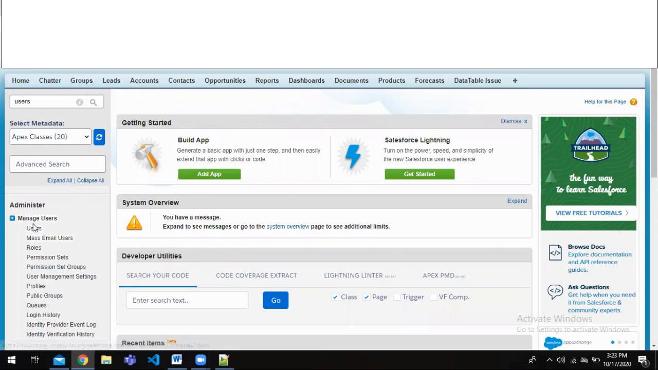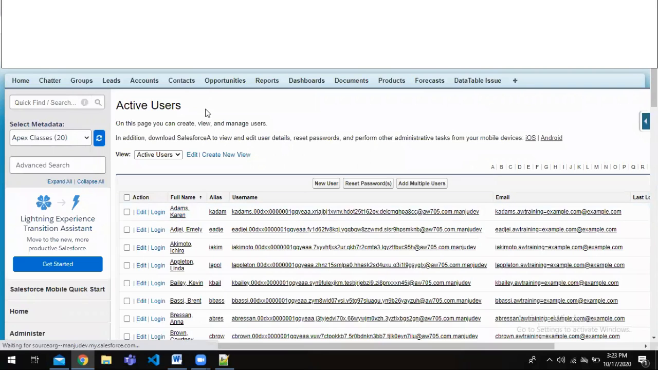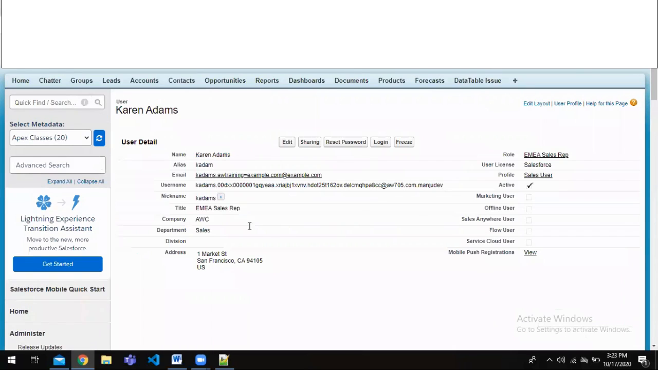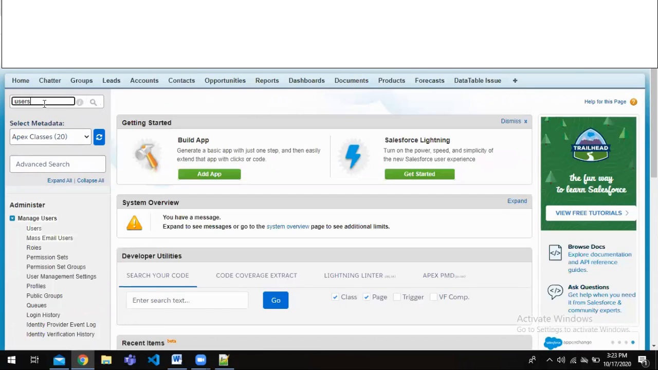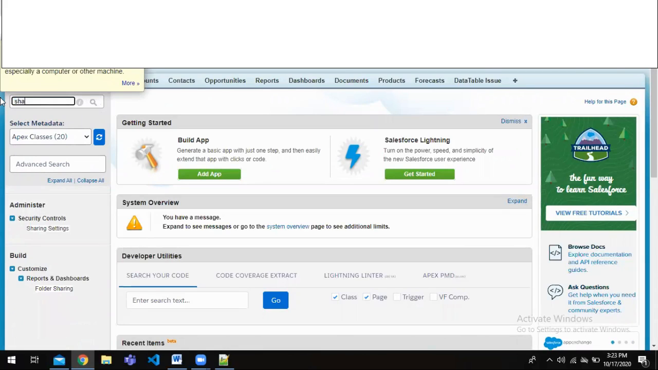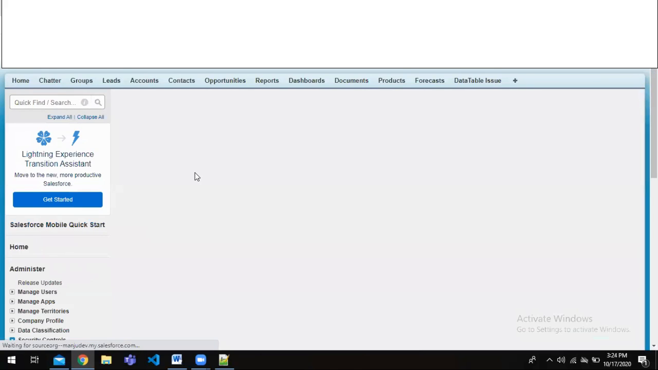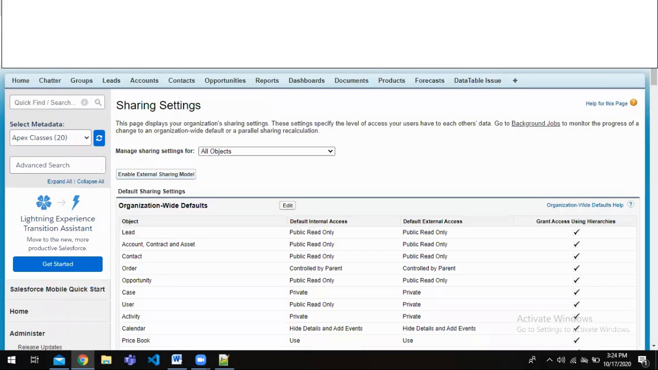So this particular user detail page is controlled based on this sharing setting. Actually, I did not know that for user also we have this OWD, but while going through this document, I got to know. If you see here, for user also we have this.